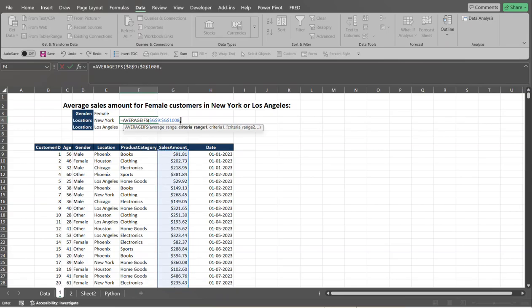Comma. Now, what's our criteria range? Our first criteria is the gender. What do we want to select the average for? Well, we want to look for female customers. So the criteria range for that is the gender column. Control Shift down arrow, Control backspace. We also want to fix this because we're going to copy this formula down one row. And then the criteria: we want to be able to select female out of this range here. So we're going to select our cell here and fix this with function F4.